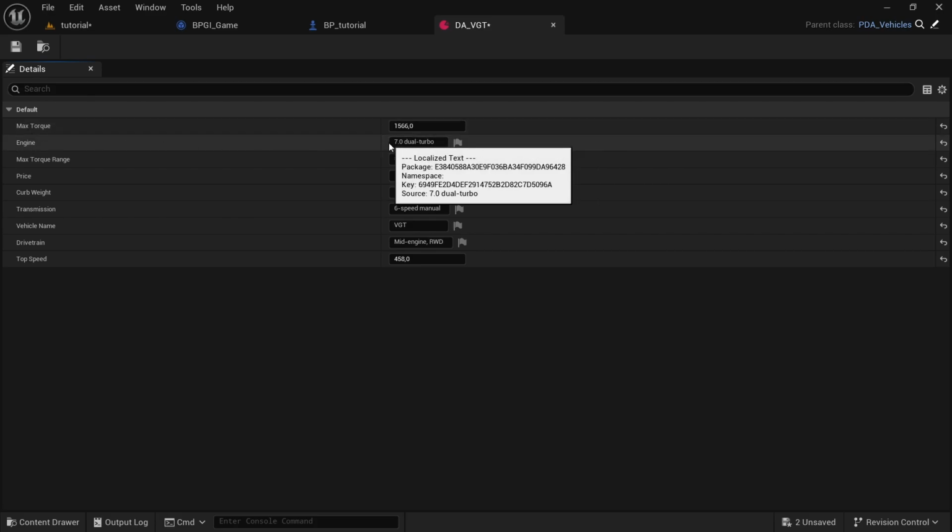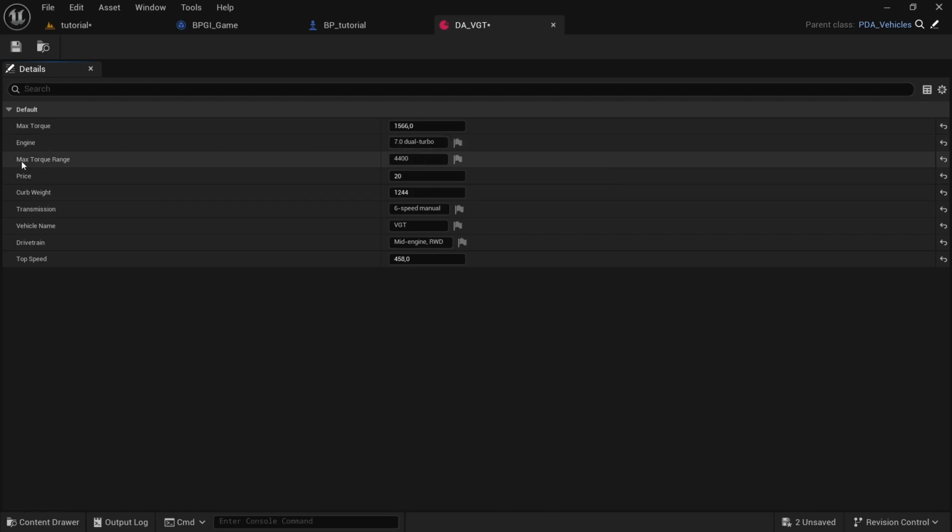So the engine is what type of engine it is. So this one is a 7-liter dual turbo, and then the max torque range is at 4400. The price for now, I'm just setting it to 20 for the sake of this tutorial. The curb weight is 1,244 kilograms. Transmission 6-speed manual. Vehicle name VGT. Drivetrain mid-engine rear-wheel drive, and then the top speed is 458 kilometers.